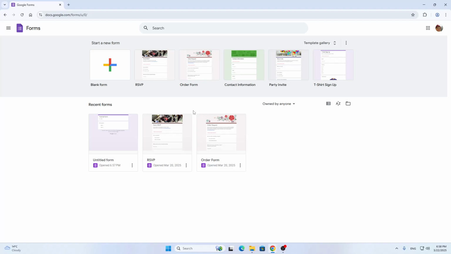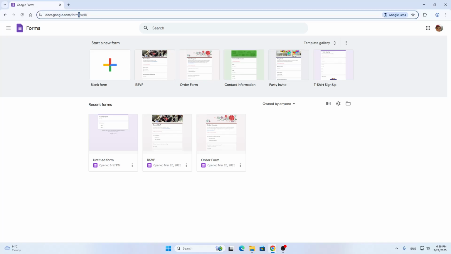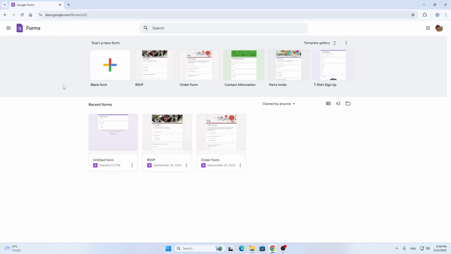So first things first, we're going to be opening up the official Google Forms. I have it right here at docs.google.com/forms. This is the main page that you want to open up. Once you have opened it up, you'll be greeted by the home page where in the top right corner we can get started. First things first, we're going to need to log into an account.